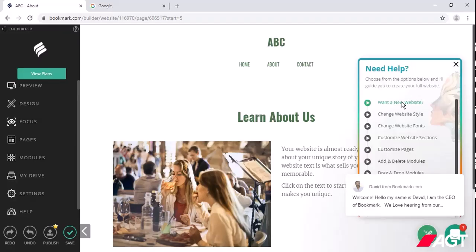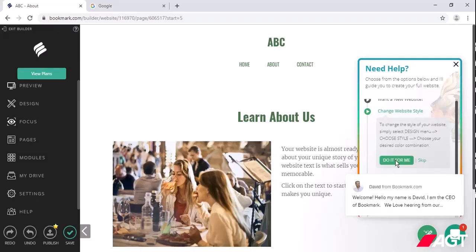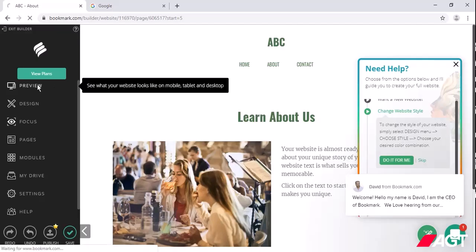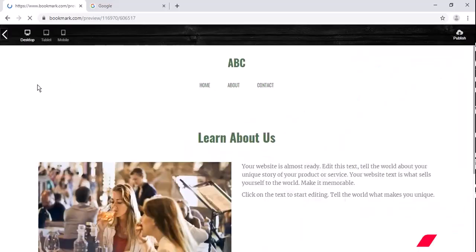It says want a new website or change website style. So click on change website style. Okay, and click on do it for me. Okay, or you can skip as well. It says to change your website style, you have to select these things. So do it for me or skip. So here is the preview. See, it will create a website for you. Now it will also provide you an option of editing a website, right? So you can view the website in desktop, tablet or in mobile mode, right?